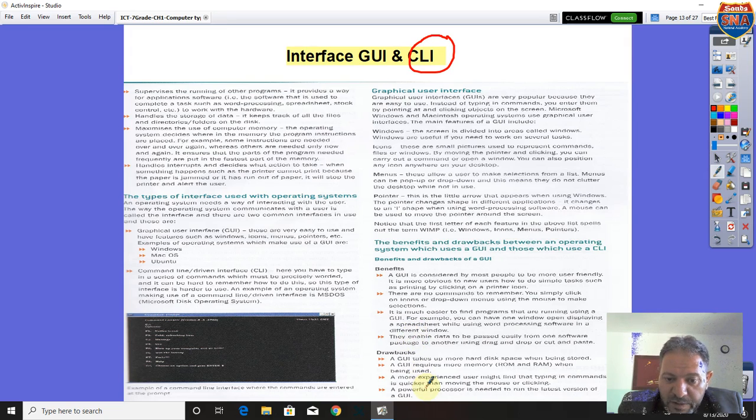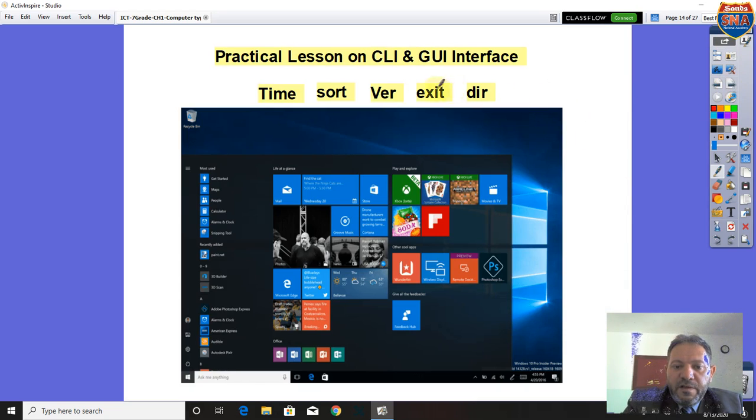It is much easier to find the programs that are running using GUI. The drawbacks: the GUI takes up more hard disk space when being stored. The GUI requires more memory, ROM and RAM. A more experienced user might find that typing in commands is quicker than moving the mouse or clicking. A powerful processor is needed to run the latest version of GUI. Okay, this is the GUI graphical interface.